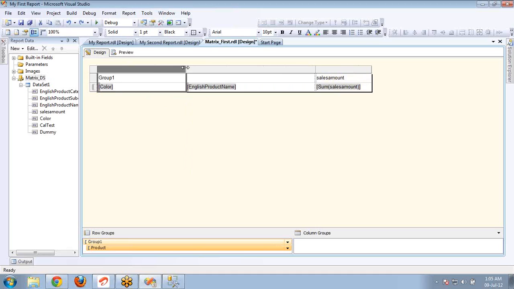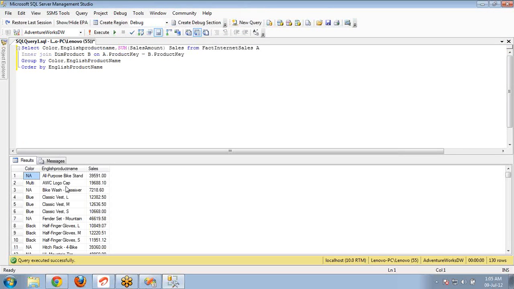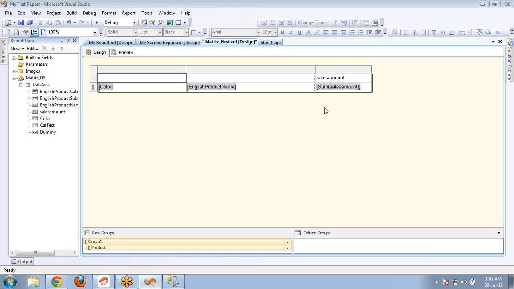So that's it. If I select this, it is going to group by color and English product name, and give the same result as what you're seeing here. This is how you can work on SSRS groups, row groups in particular. And in the same way, in some cases you want to group by columns.